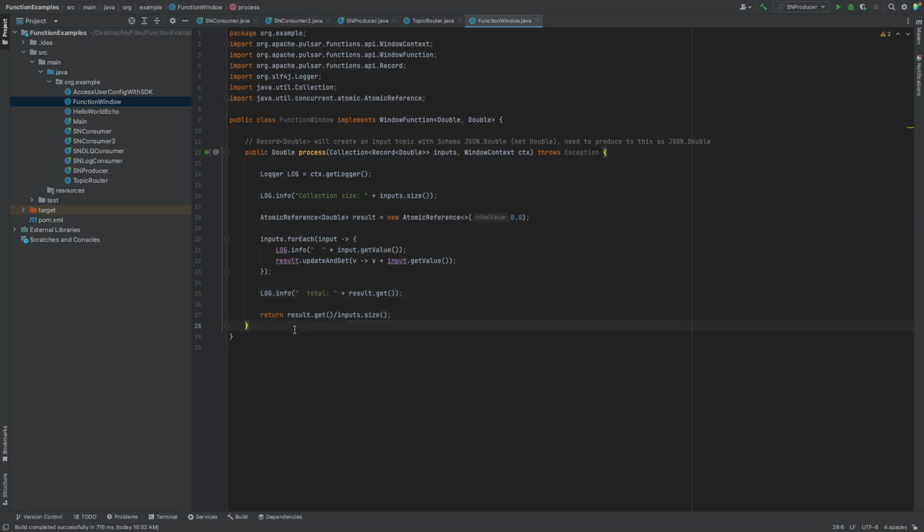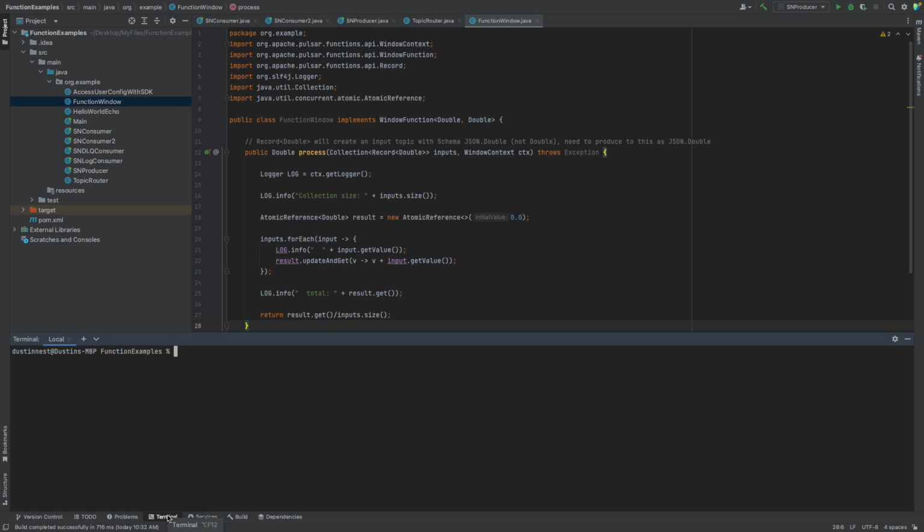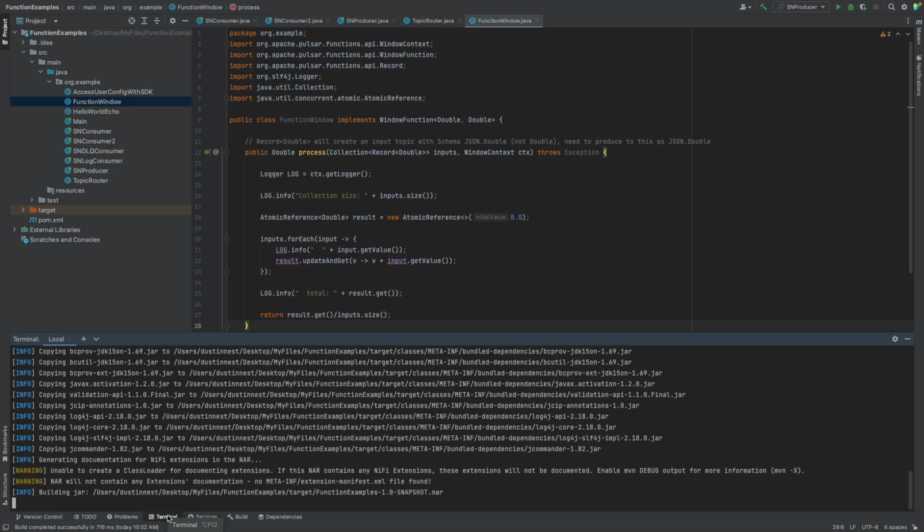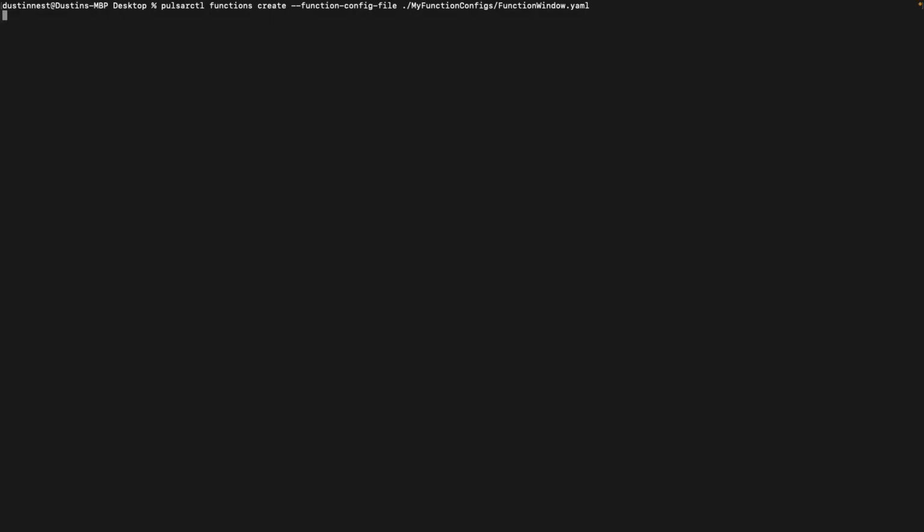Since we've now made this code, I'm going to go over to terminal and do the Maven clean install. And then I like to go back to my regular terminal, use pulsarctl functions create, and now I'm pointing this to my function-window.yaml.